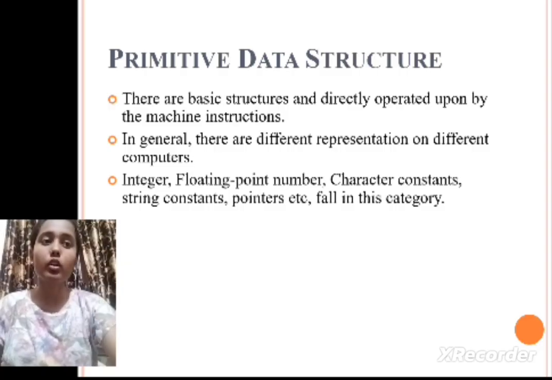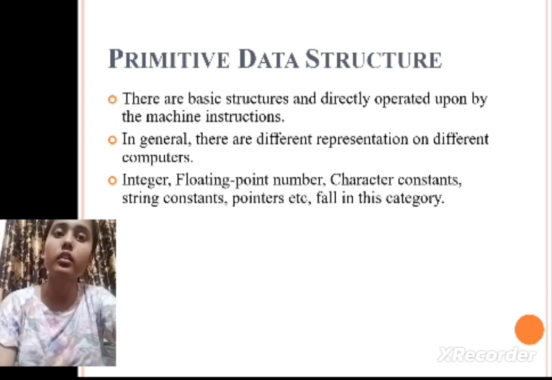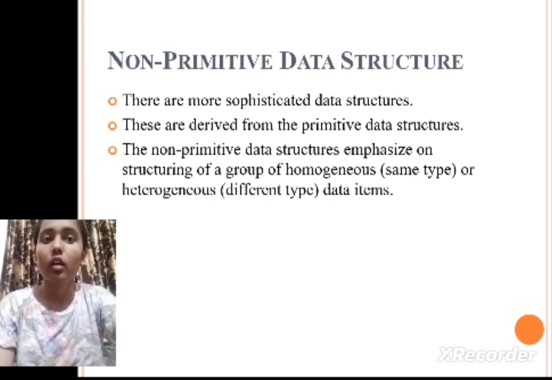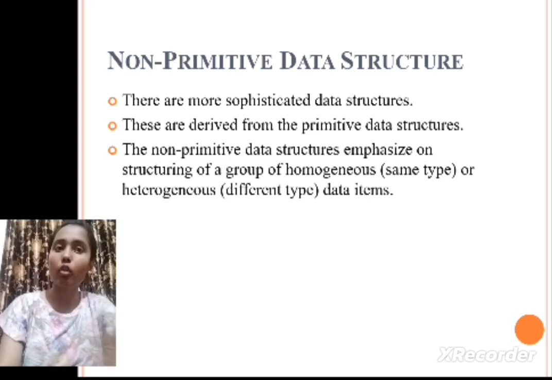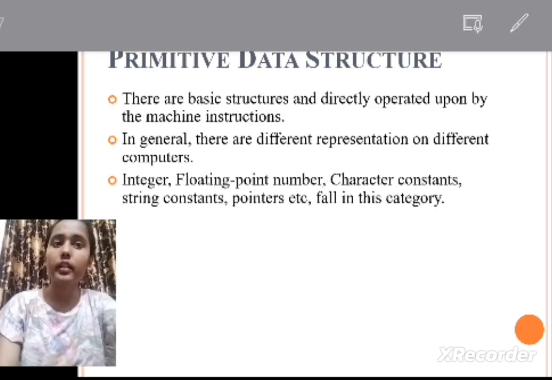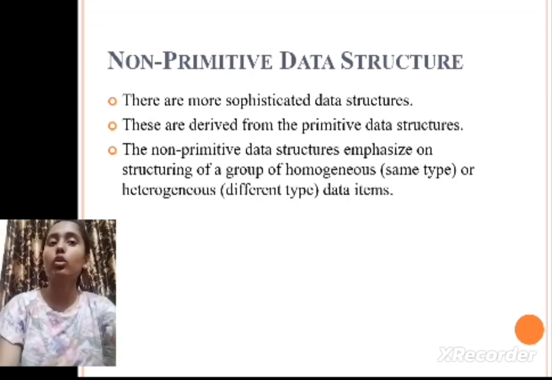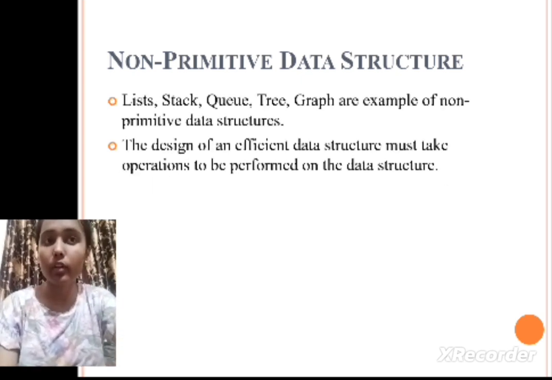Now, what is primitive data structure? Primitive data structures are the basic structures and are directly operated on by the machine instructions. Examples are floating point numbers, characters, and constants. Non-primitive data structures are derived from the primitive data structures only. Their examples are list, stack, queue, tree, graph, and array.